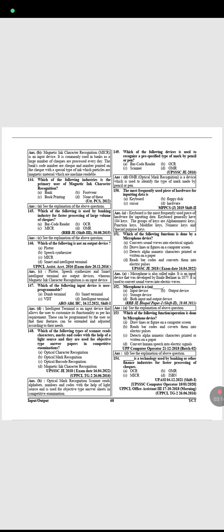Which is the following industry primary use of magnetic ink character recognition? It is bank. Which is the following used for banking industry for faster processing of large volume of checks? MICR. Not an output device? MICR.